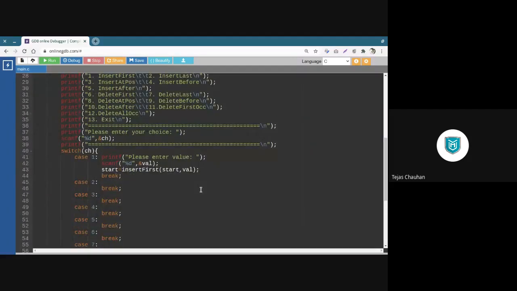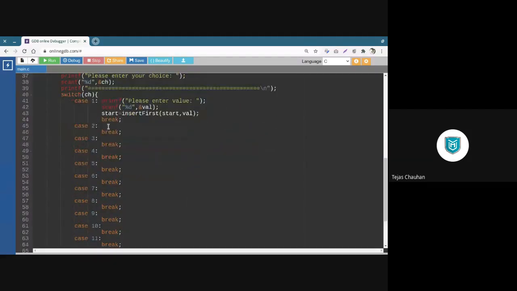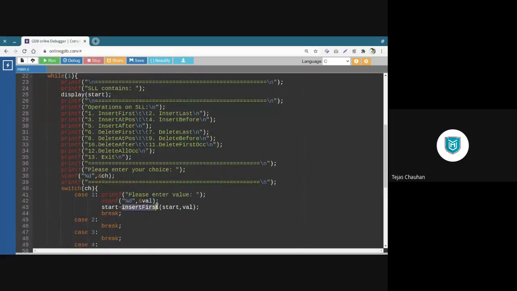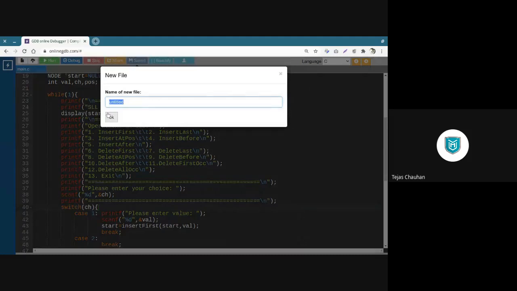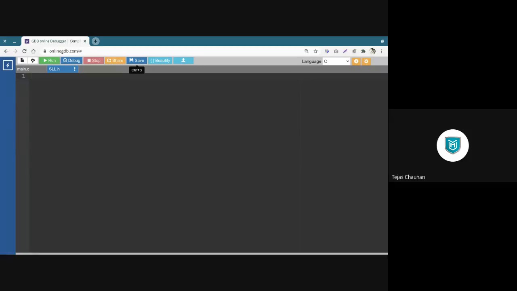So this is the structure we have created, and we have our entire demo file. Now one by one, when we create operations, we will call those operations from these particular cases. Right now we have called insert first and display function. So let us go and define these functions in the header file now, so that we can test this entire implementation using this demo file. So let us create a new file, which is gonna be singly linked list header file for us, and this is going to be the implementation part of your singly linked list.